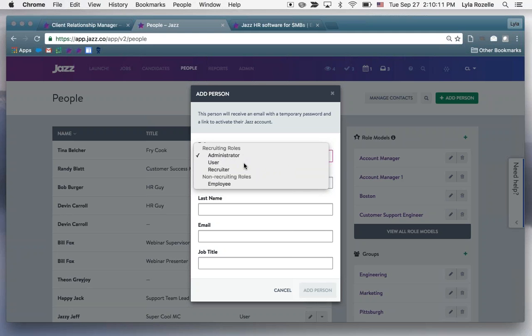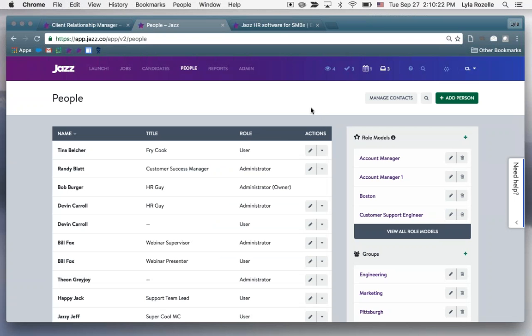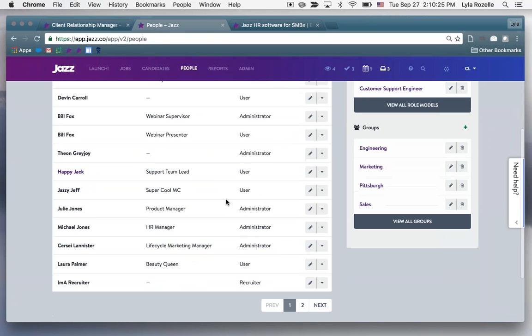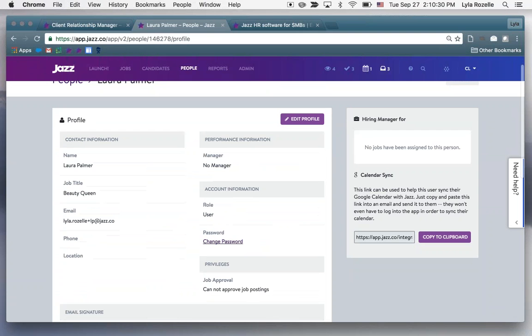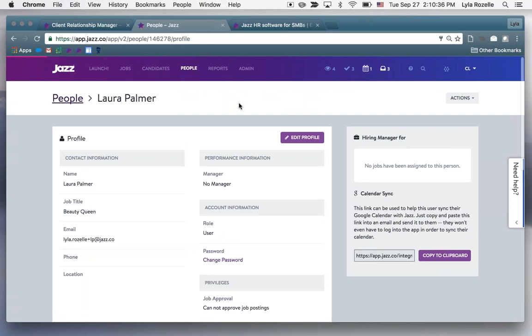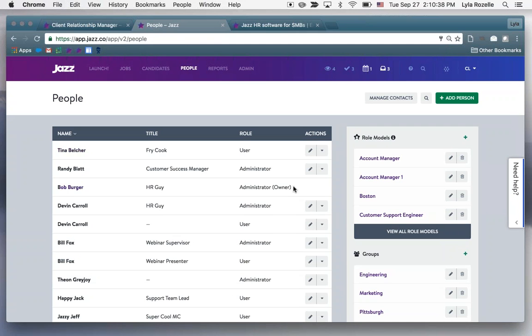So I'm gonna just select user here. If you type in their first name, last name, and email, they'll easily be added into the system. They'll receive a temporary password and a link that they can activate their Jazz account with. Then they'll be able to log in. And again, you can change anyone's password from here as well. So if they're like, oh, I can't remember my password, they can change it themselves, or you can just click change here and they'll be able to get in. So it's pretty easy to set people up in the system.